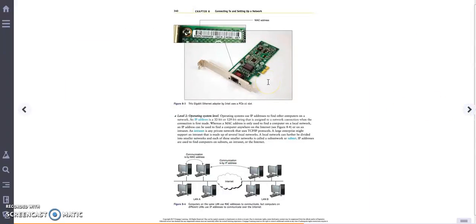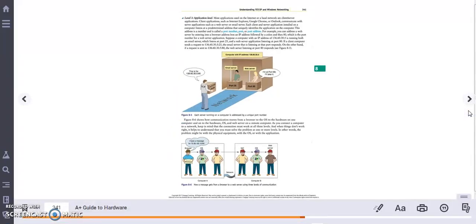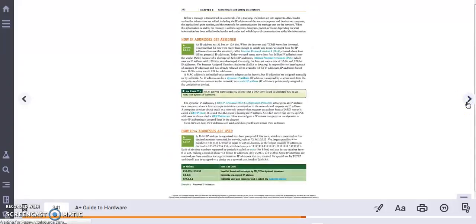Here's a network interface card, but that's gigabit, so 1,000 gigs per second. Here we talk about networking and ports, how IP addresses get assigned, and how IPv4 addresses are used. 127.0.0.1 is loopback.